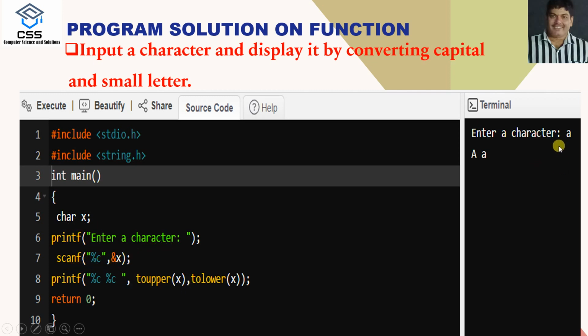Suppose I enter small a, then toupper means it becomes the capital letter, and tolower again makes it the small letter, and the result is displayed. You can run it in the same way. There is no requirement for me to run it because I have already run it in the online compiler.